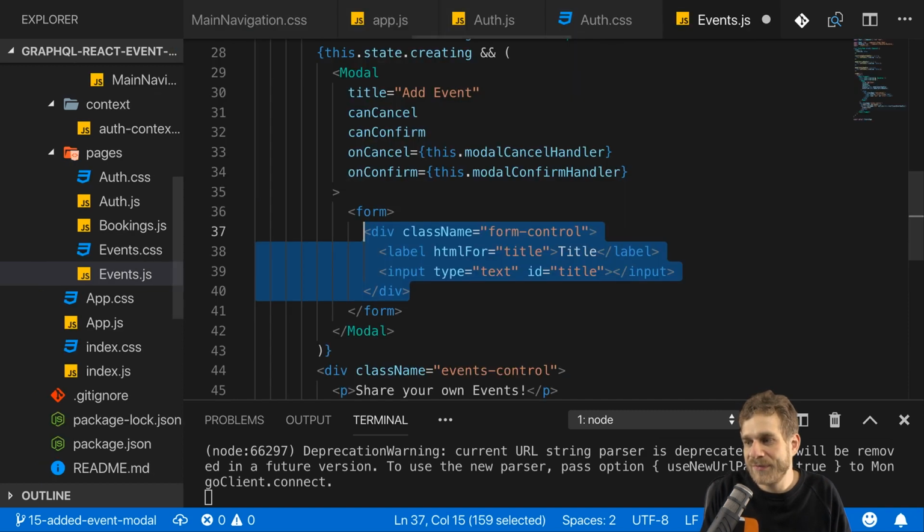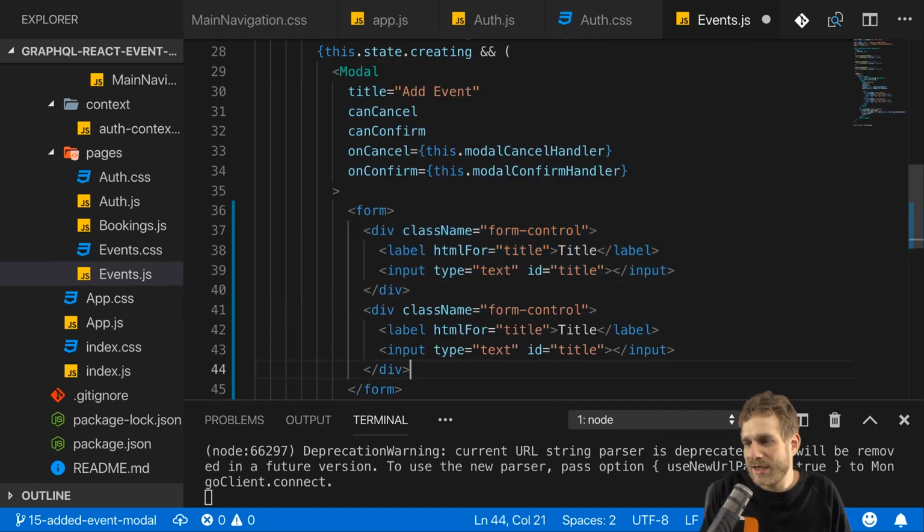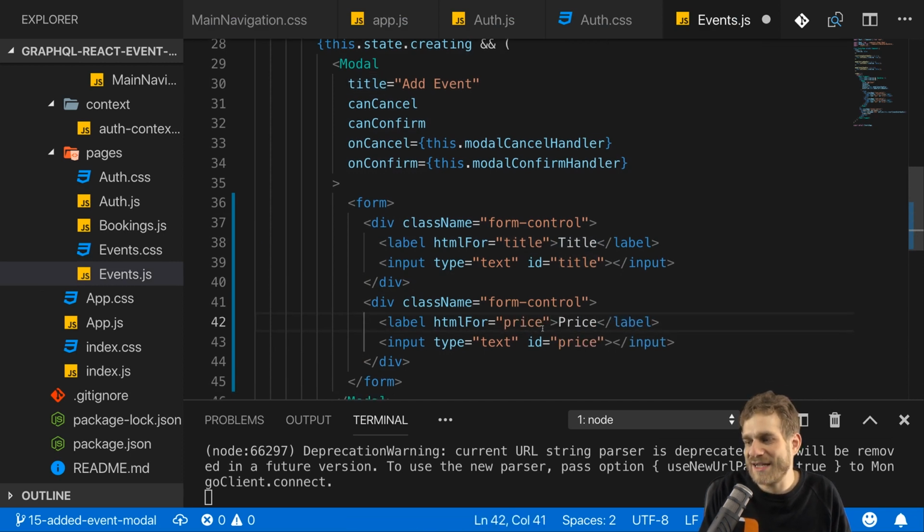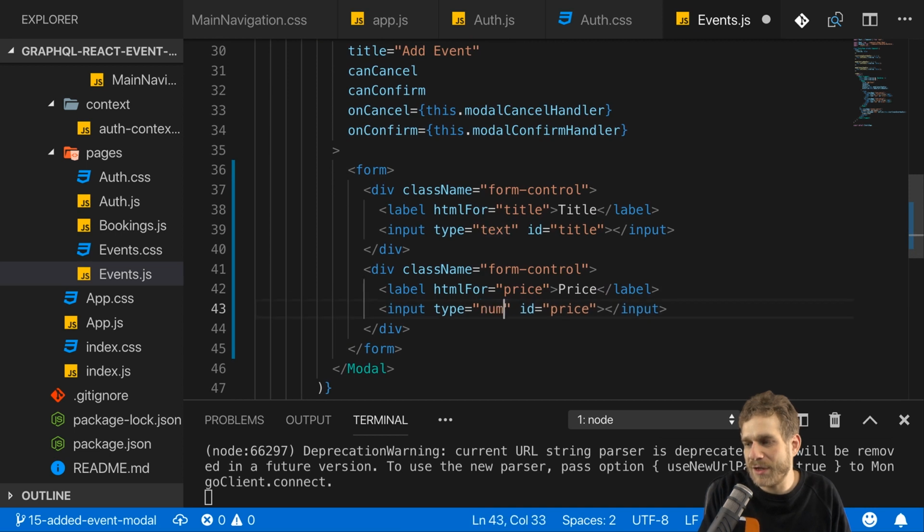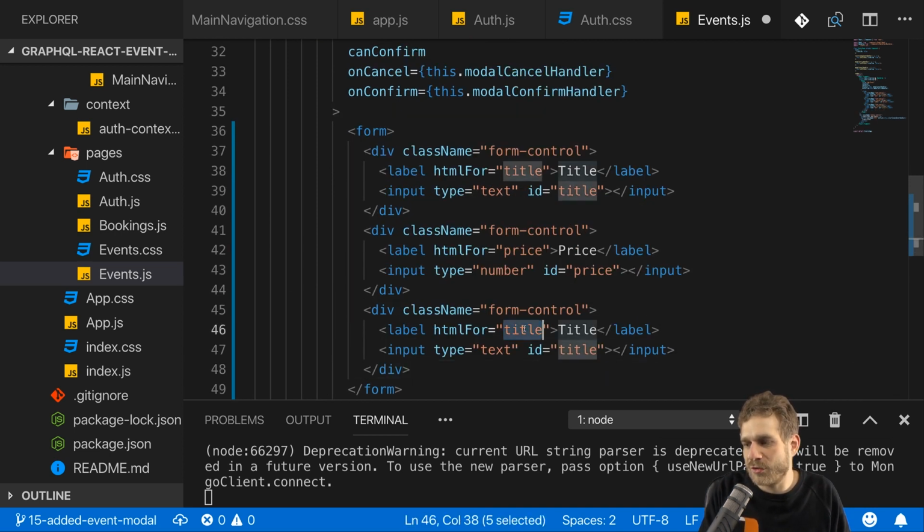Now, as we saw in our schema here, we need a description, a price, and a date as well. So let's add another form control for the price. So let's say price here. And the type therefore is number. And another form control for the date. And therefore, this is the event date. And the type here will be date.